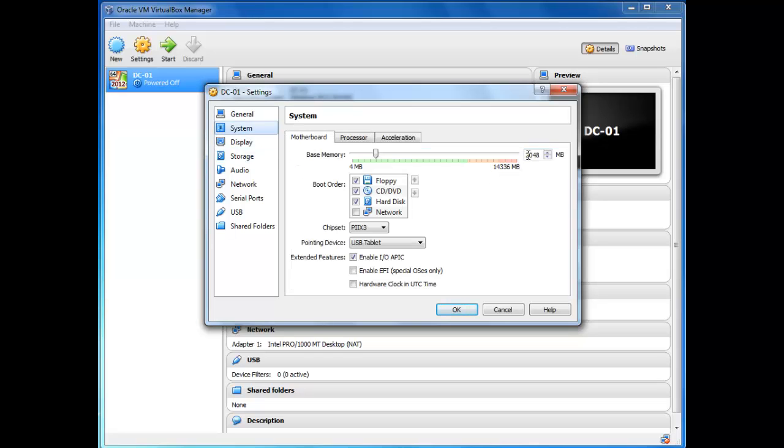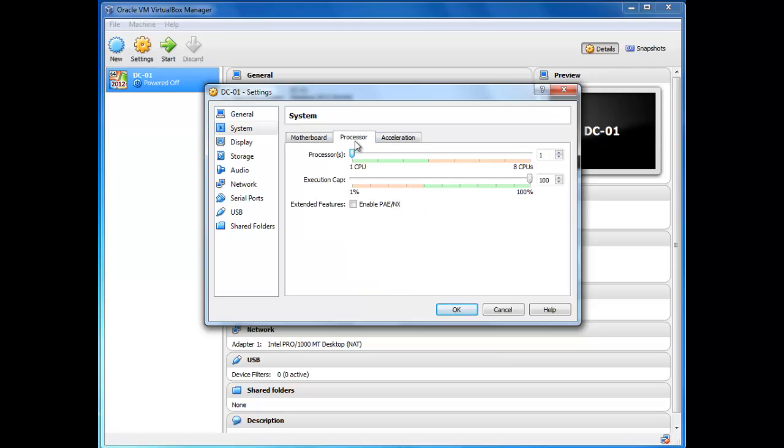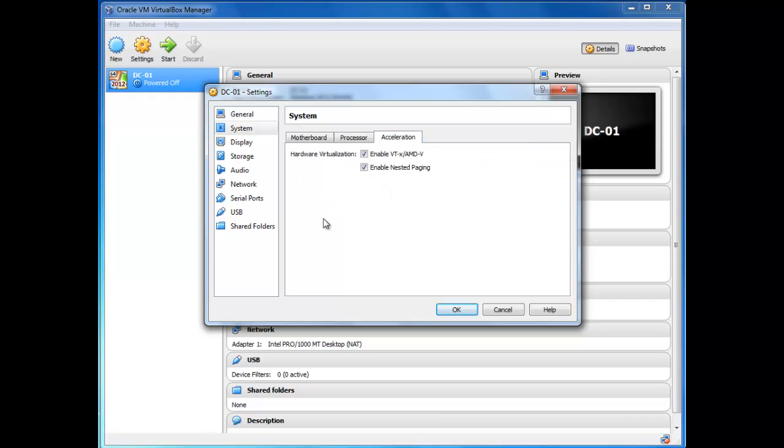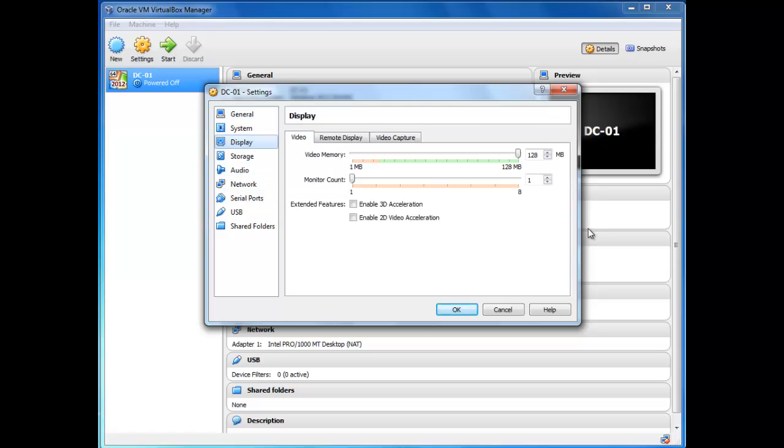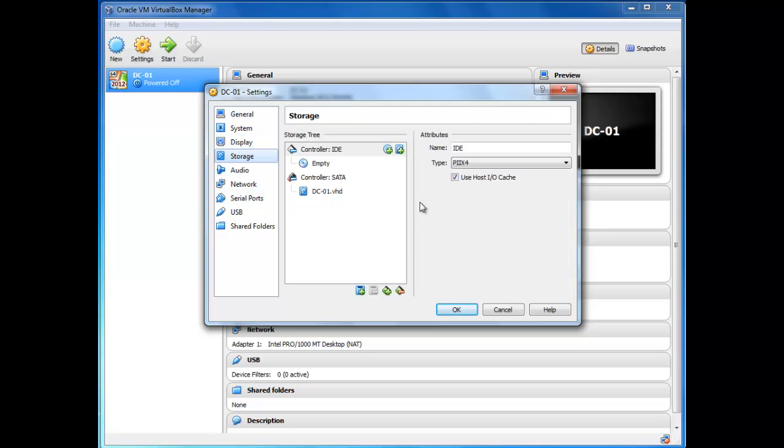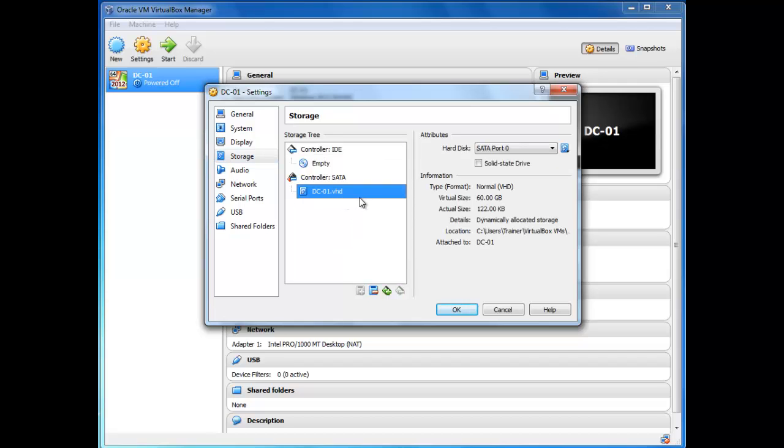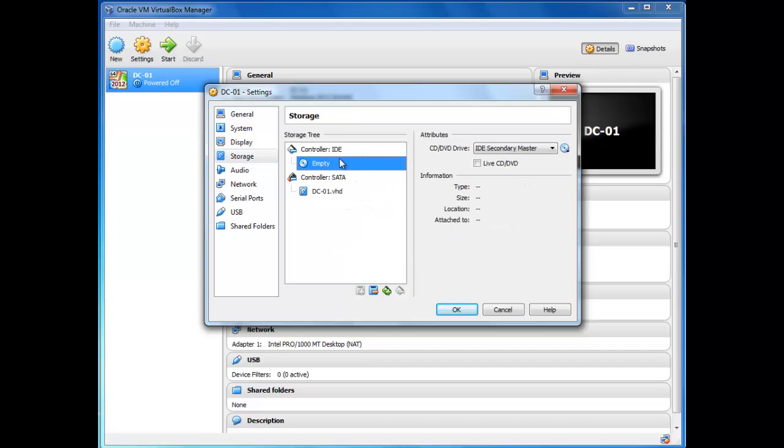System, change the memory, how much memory you are assigning to this machine. Floppy, we can remove the floppy. We don't need this in our exercise. Processor, we can give 2 processors, and acceleration, leave it as is. Display, that's fine. Storage, in here we have to change the DVD. So we already have our hard disk, but the DVD is empty. So if we click here, choose a virtual CD DVD disk file.